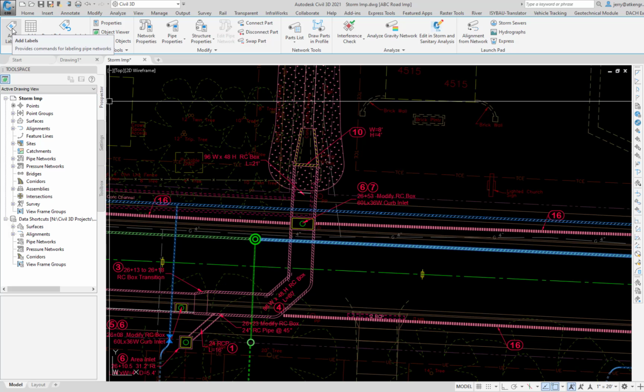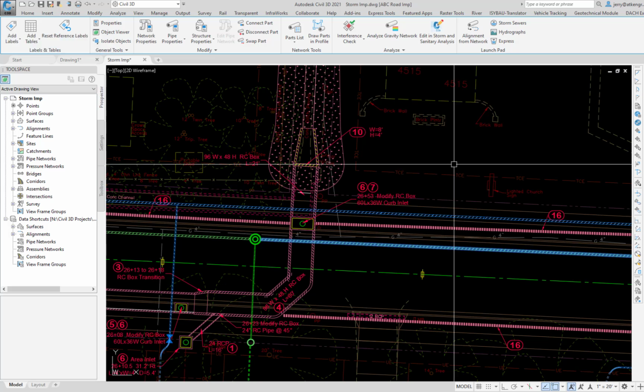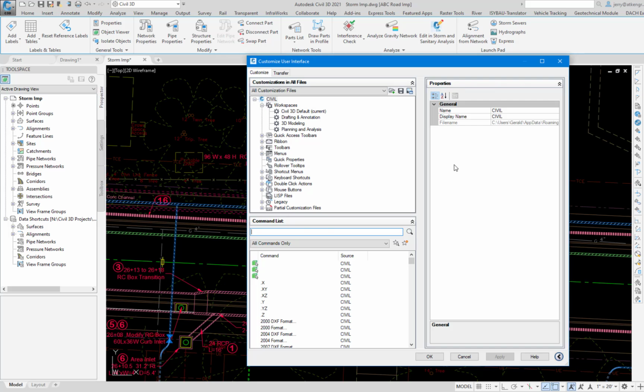See Video BAS 3 Labels for discussion on the desirability of the Add Labels icon to have a top and bottom part. CUI Enter. To open the customized user interface, expand Ribbon, expand Tabs. Scroll down to the location of the Pipe Network tabs. There are 3 shown. Expand the first Pipe Network tab. Pick the Context Pipe Network Labels and Tables panel.